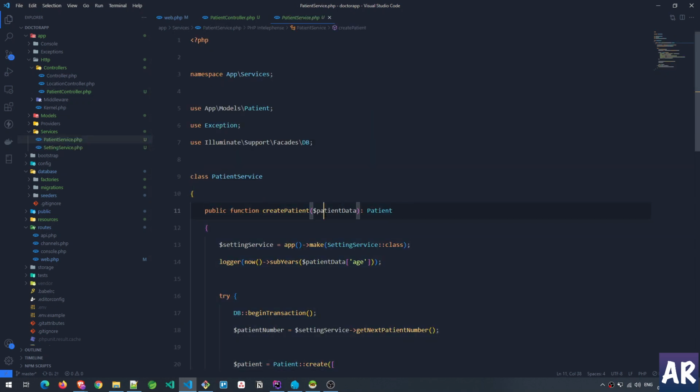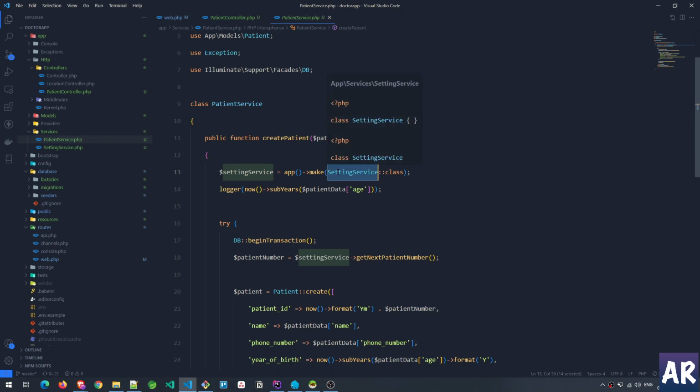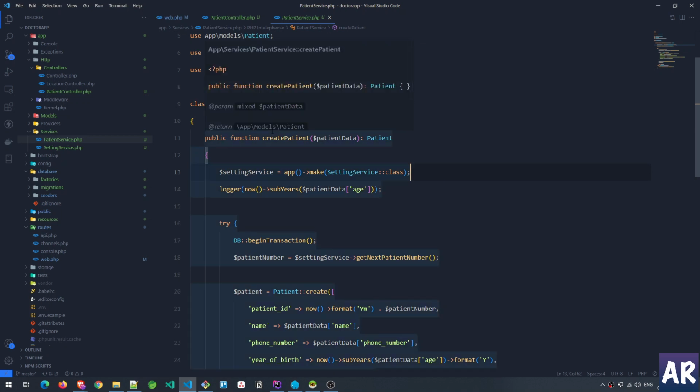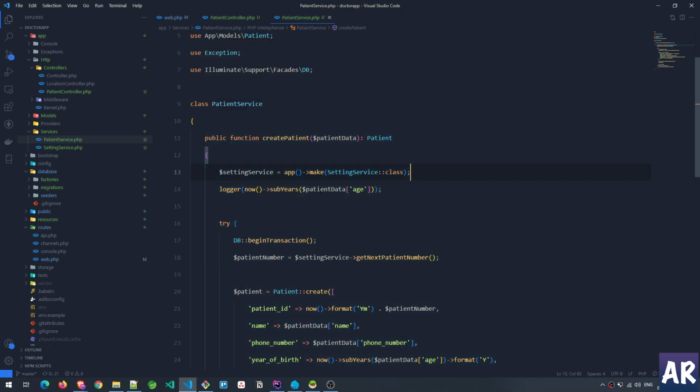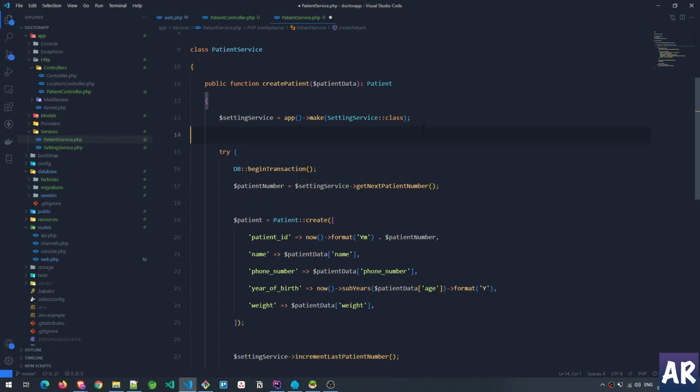As we saw, we are passing the validated data. That's fine. In this service, I'm creating an instance of the settings service as well. I didn't do that in the constructor because I didn't think I will require the settings service in all the functions inside this patient service. So I haven't added it into the constructor. I thought it is not very intuitive. Okay, so I have this instance of the settings service. This logger can actually go away. I don't need that anymore.